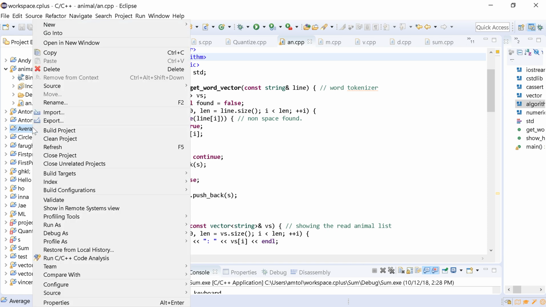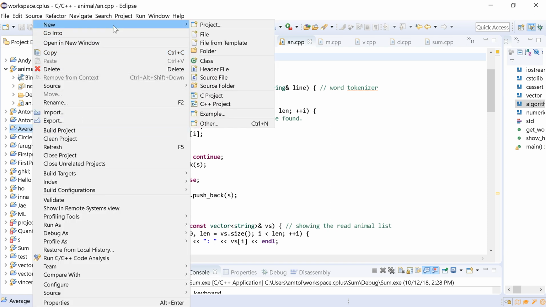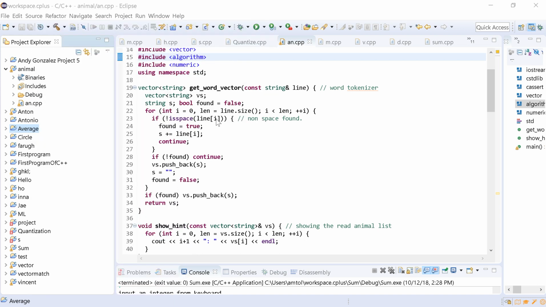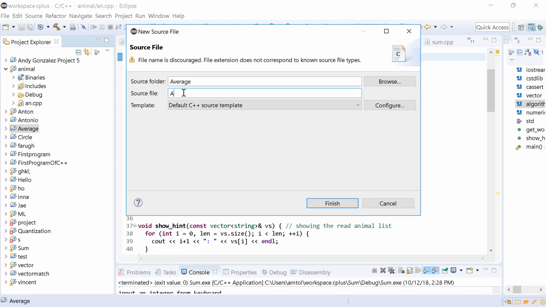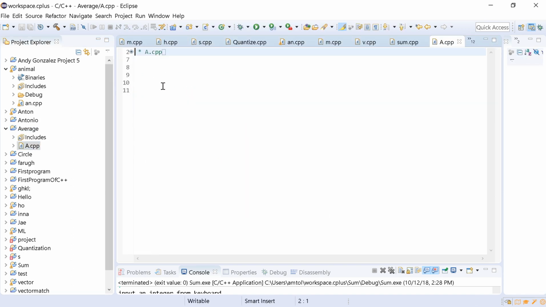Right click on the average, and then you want to create the source file inside of it. In the source file, for any name, for example a.cpp, because the extension of the source file for C++ is cpp. Then now here we go, you are ready to write the program.